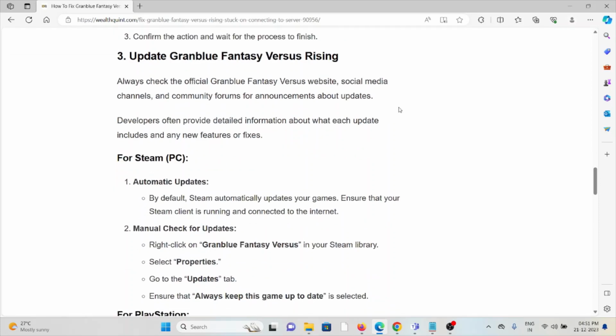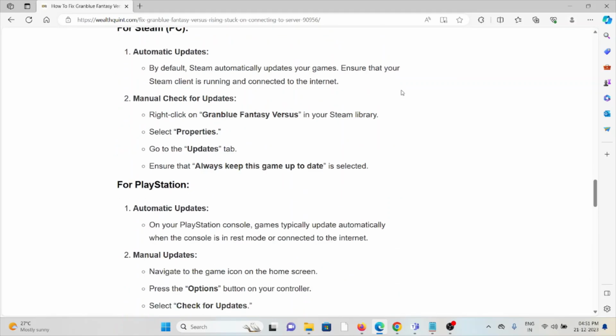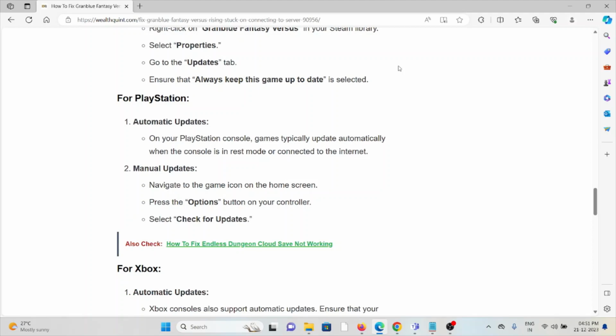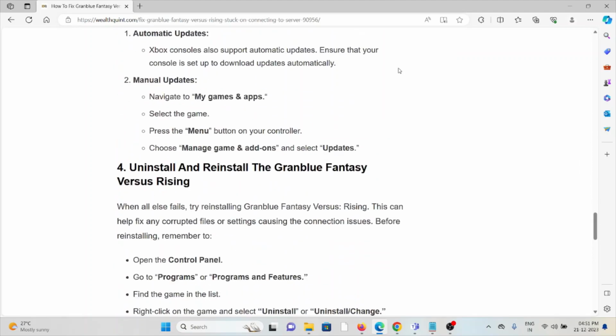For Steam, by default, Steam automatically updates your games. Ensure that your Steam client is running and connected to the internet. Right click on Granblue Fantasy Versus in the Steam library, select properties, go to the updates tab, and ensure it is set to always keep this game up to date. Follow similar methods for PlayStation and Xbox.